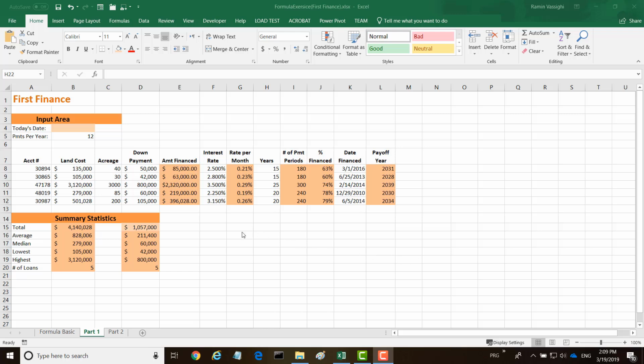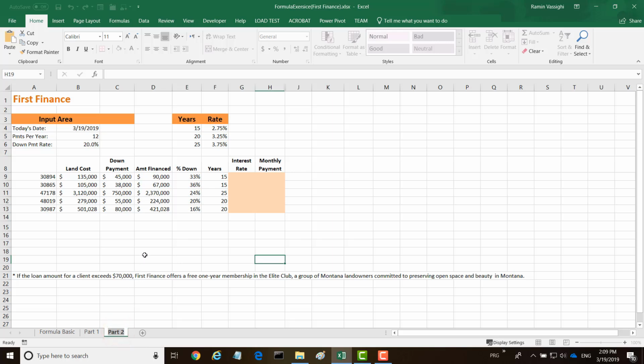All right, let's move on to the next step in our first finance company, and that is to calculate monthly payment. In order to calculate monthly payments, we have to find the interest rate and monthly payments for that one. We're going to use the monthly payment function, and then we're going to use Vlookup to find the interest rate. So we have for 15 years, 2.75%. Let's say for 25 years, 3.75%. Since we don't know how many years they are, we like to use Vlookup.